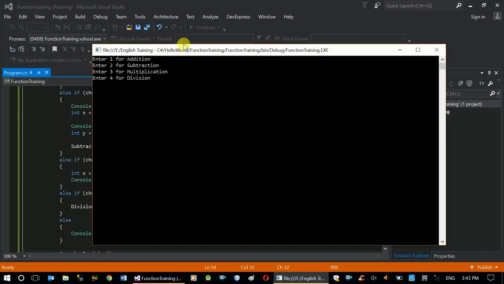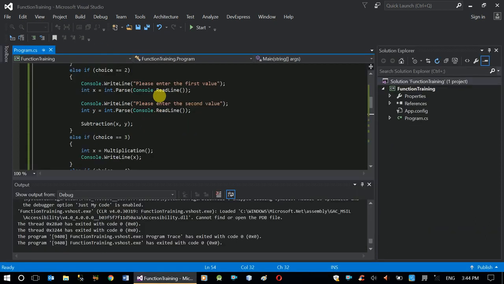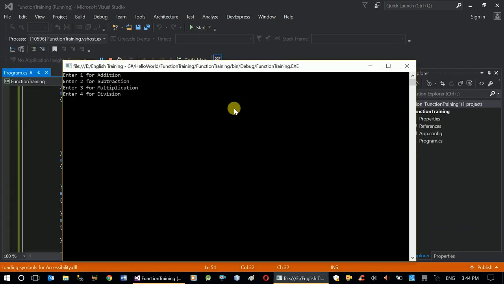Okay, so it starts by showing the options. Now when I enter 1 and press enter, the addition function starts to work. Let's enter two values. So the result is 8. Okay, let's rerun our application and try it one more time. Let's try the fourth one, division.